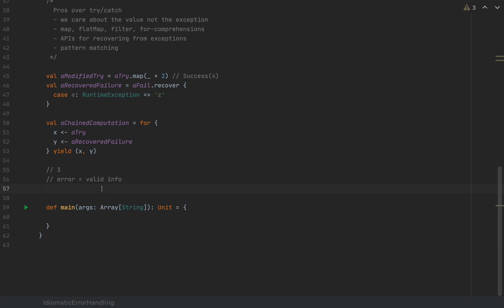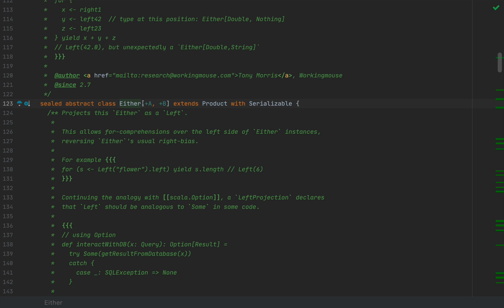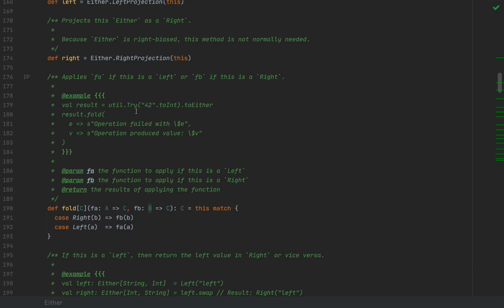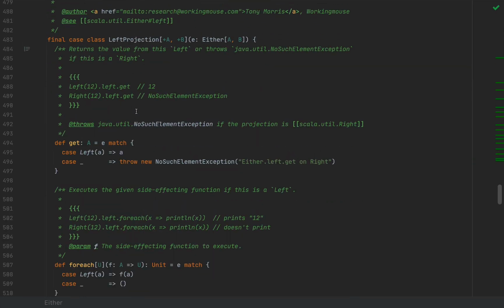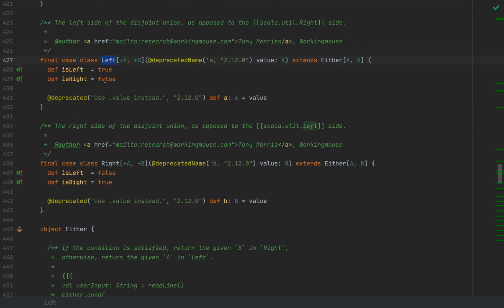One example is Either. So I'm going to import scala.util.Either. And again, I'm going to command click or control click on this thing. Either is an abstract class with 2 type arguments, either a type A or a type B. Either can wrap a value of type A, or it can wrap a value of type B. And the subclasses of Either are, and let me scroll down, we have a Left and a Right case class. A Left will wrap a value of type A, and a Right will wrap a value of type B.